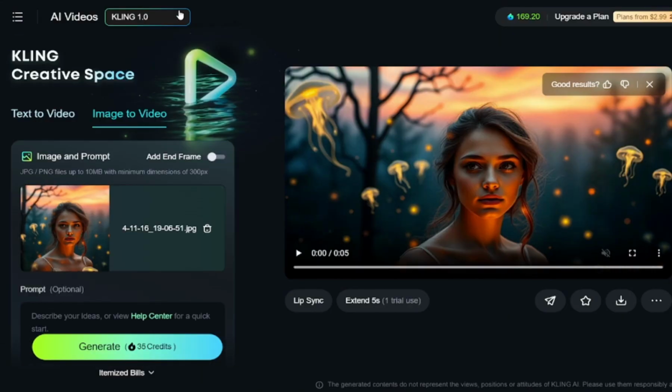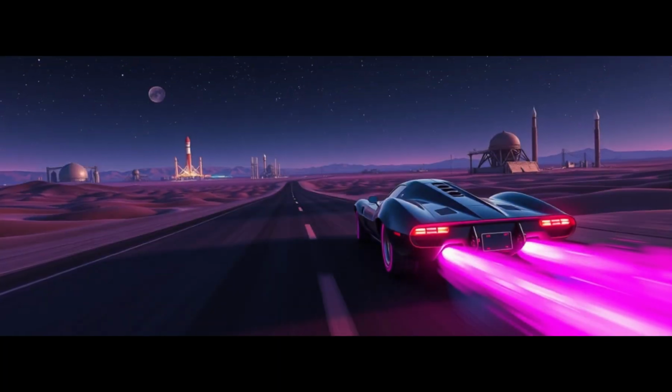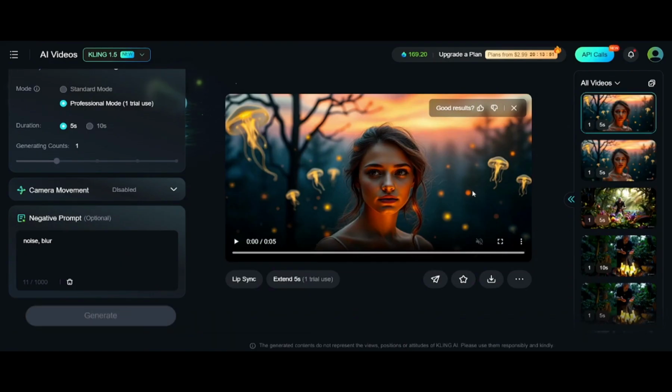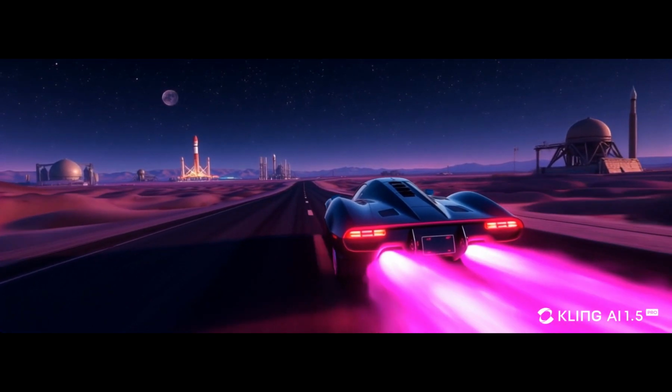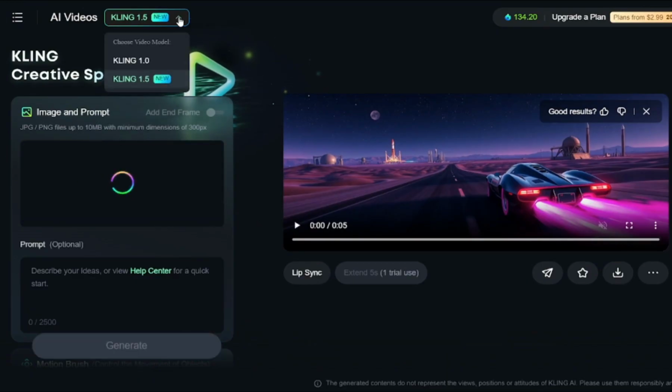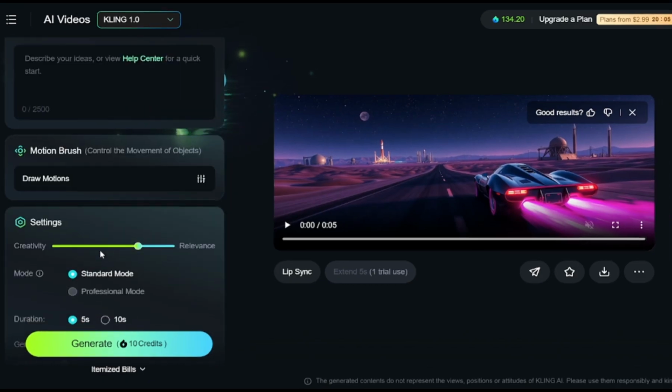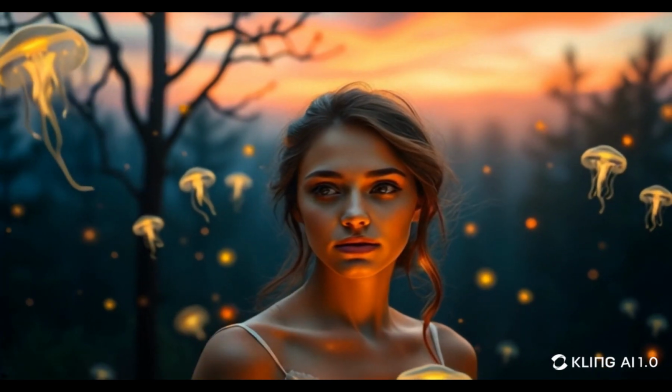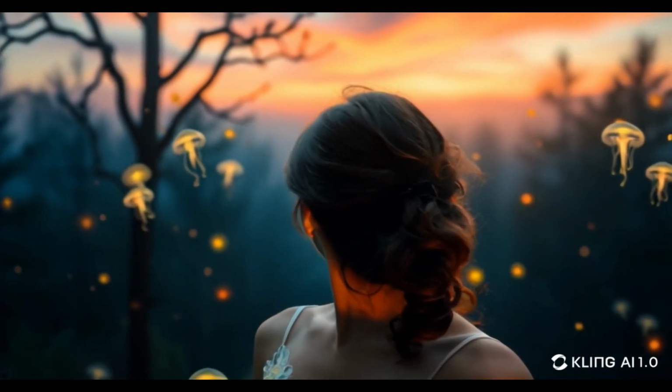And now I'll select Kling 1.5 and add an image with a car. Here it is. I won't change any settings. Looks perfect as for me. And now you'll see how videos created from images with standard mode look. Overall quality isn't bad, but there is too much neck rotation.